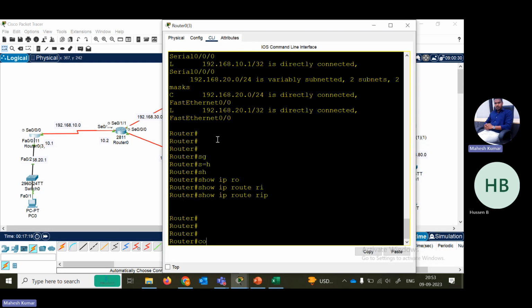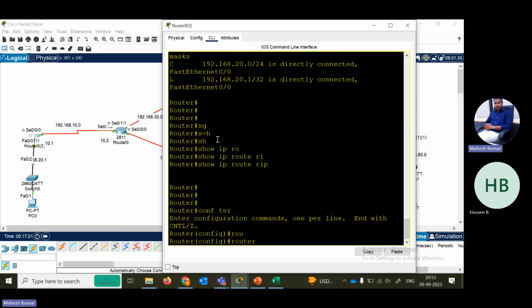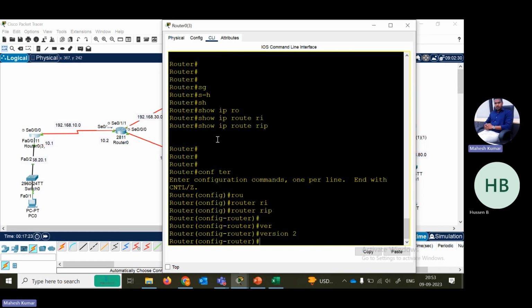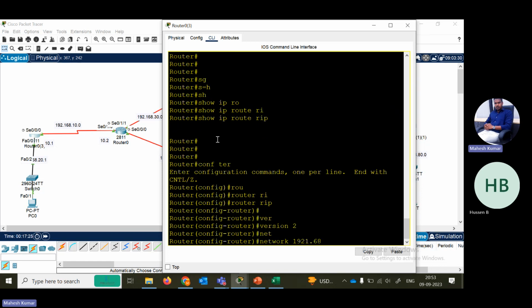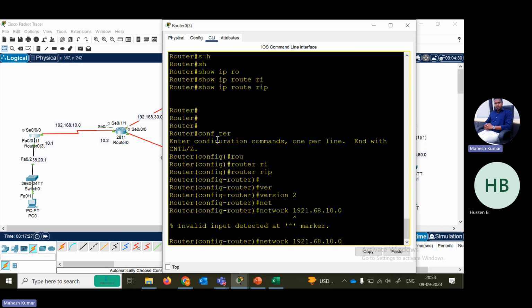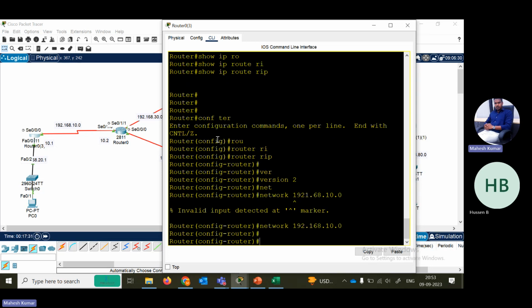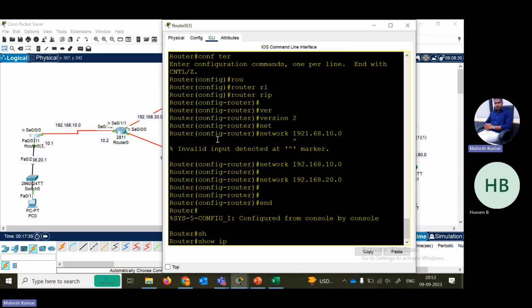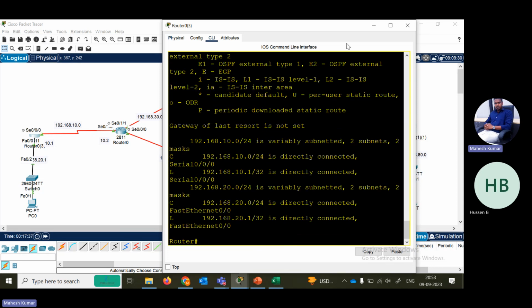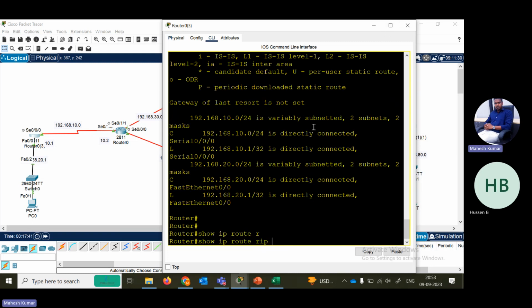So go with this: configure terminal, router rip. Again, we can do version 2 and network 192.168.10.0. We missed something. That is the reason it is not updated. Another one is 20.0. Okay, so show ip route. If you check now again, it will take 30 seconds. Okay, check after 30 seconds.